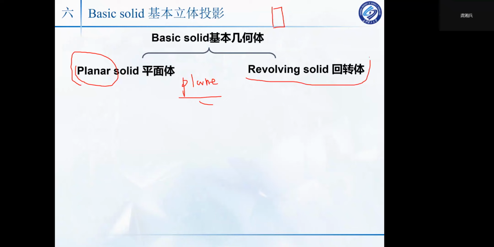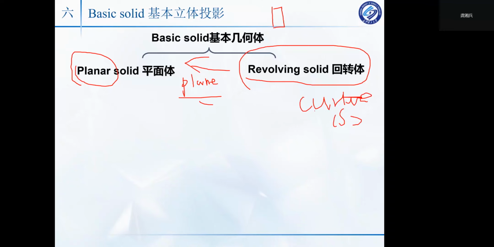And this one, because we use revolving. When you revolve something, you can make a curve line. Just like when you use a finger to turn a circle, the outline of the circle is a curve. So the second kind, the difference from the planar solid, is that it has curves. This is a new friend for this class, because in the former class we always talked about just straight lines and planes, no curves.